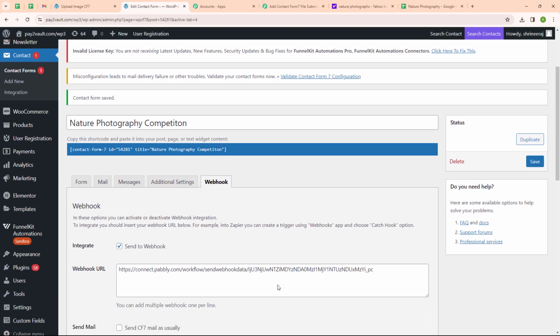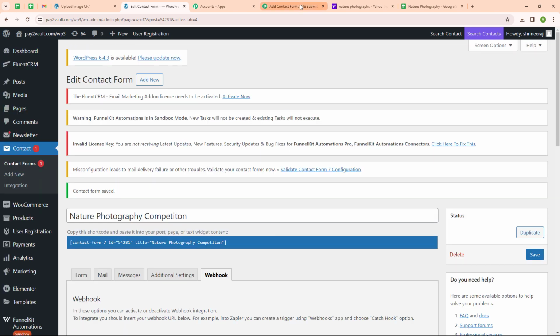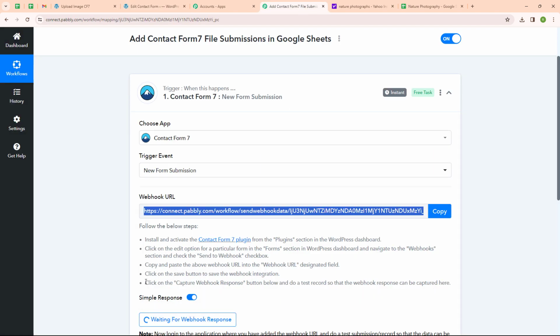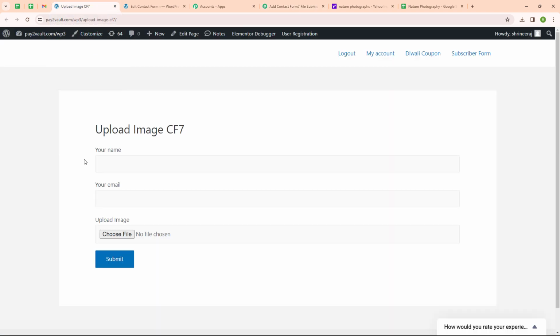We have successfully saved our integration. Here in Pabbly Connect, you can see the last instruction says click on the capture webhook response button below and do a test record so that the webhook response can be captured here. Here you can see it is waiting for webhook response. Now we will do a test submission. This is my form. Here I am going to enter dummy data, where I am going to enter the name as demo user, email as demo@pabblytunes.com.